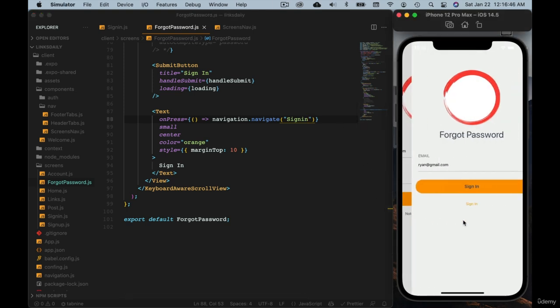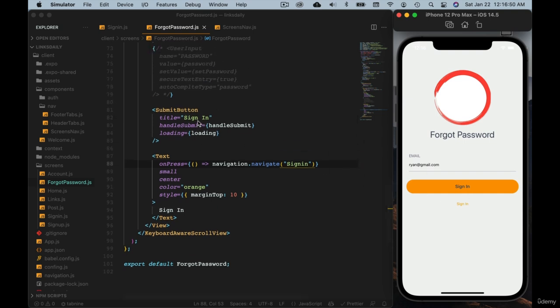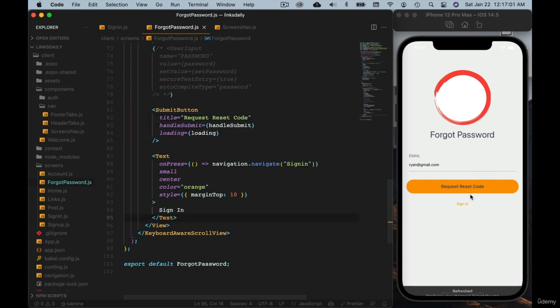Okay. Now forgot password. Let me change this button text, submit button. This one. Request reset code. Okay, that looks good.